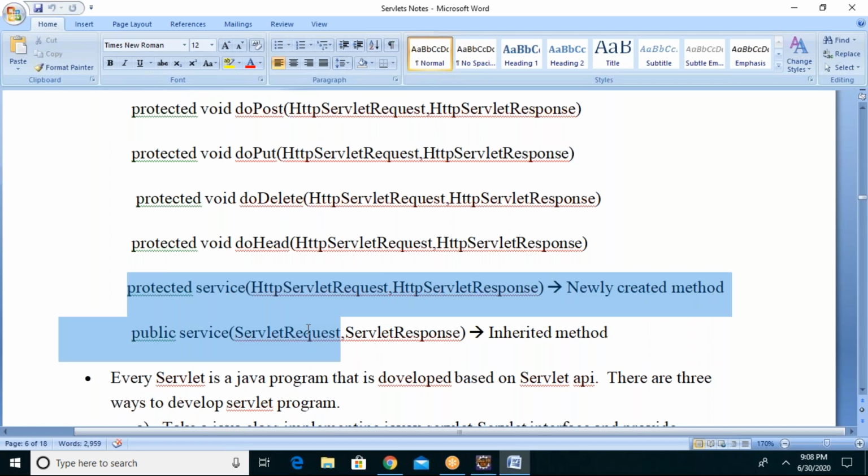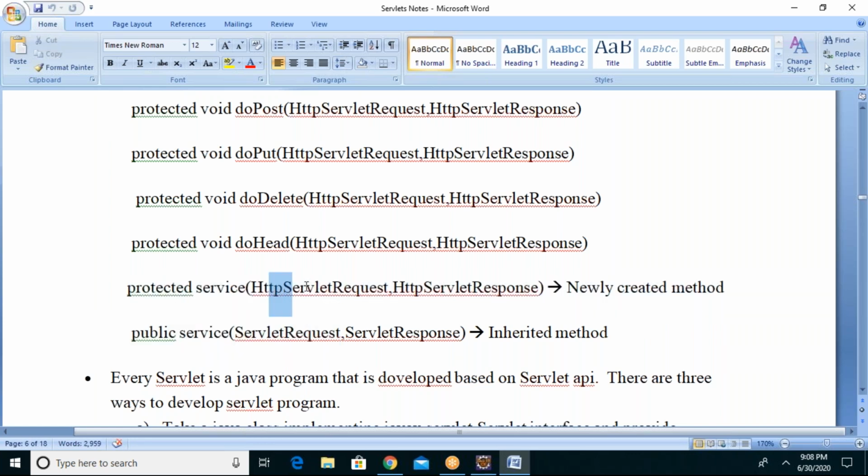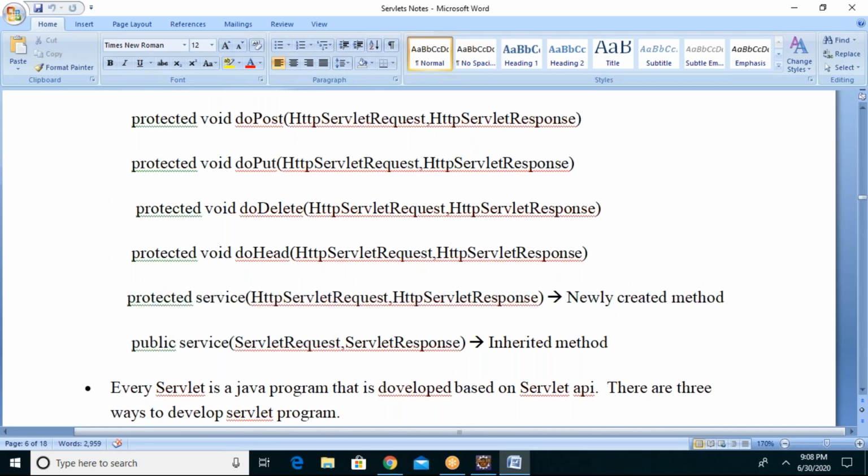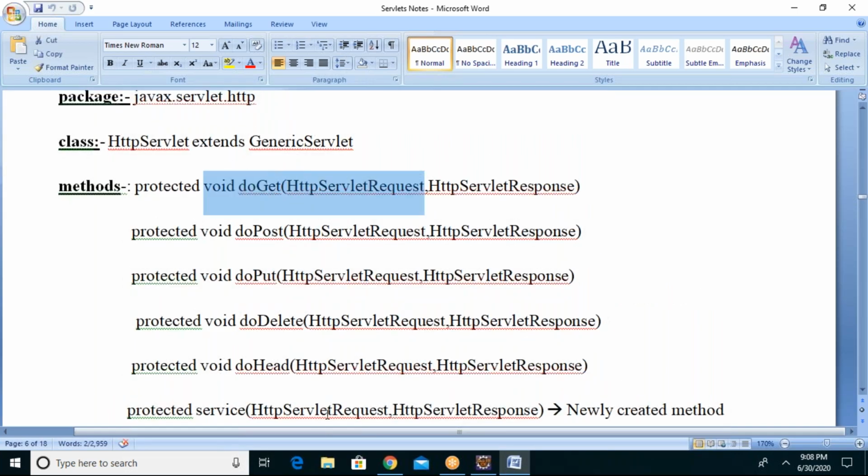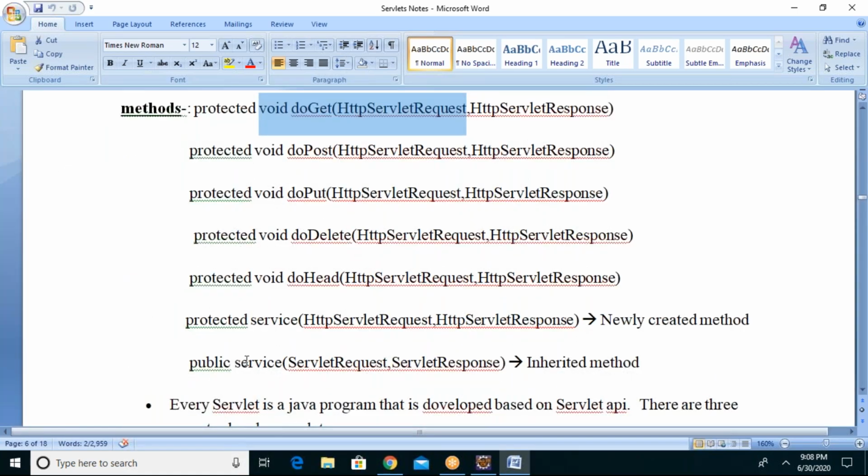If you write the code in any of the service methods, service is directly called. If you write the code in doGet or doPost, internally this service method is called first, and from this service it will decide whether it goes to doGet or doPost based on the request, guys. What is the difference between this service and this service? This is generic service, this is HTTP service, guys.